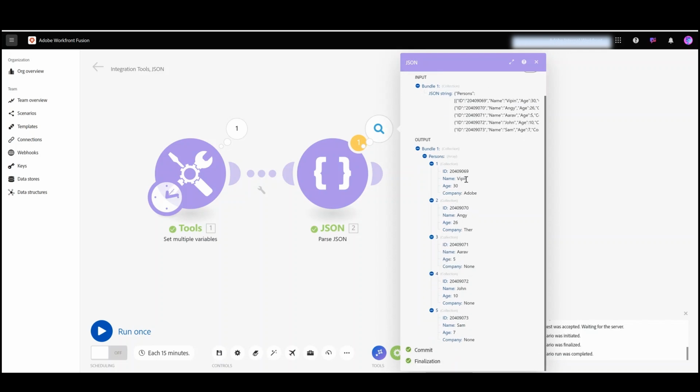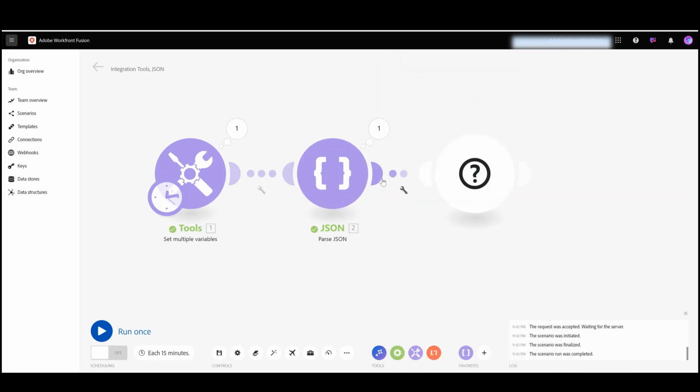Now, what do we need to do here? What is the requirement? The requirement is basically to pull out the name of the person where ID equals 20409069. So as I mentioned, the first step is to convert it into a primitive array, and maybe you can filter the array as well. You don't want all the objects, all the values in that primitive array. We just want to pull out the name into that primitive array.